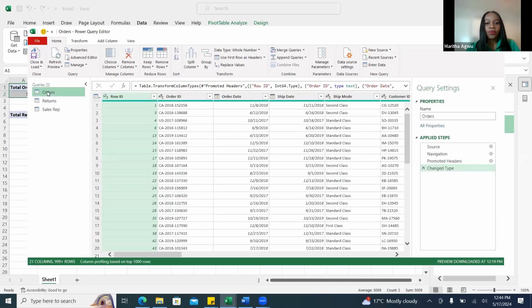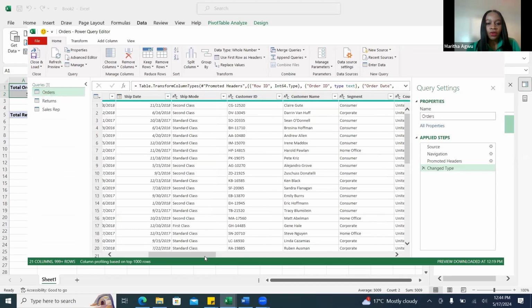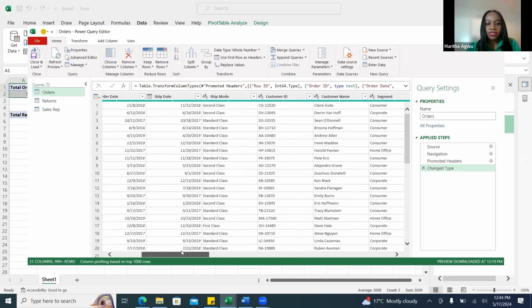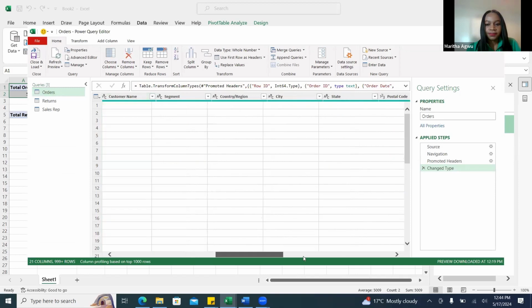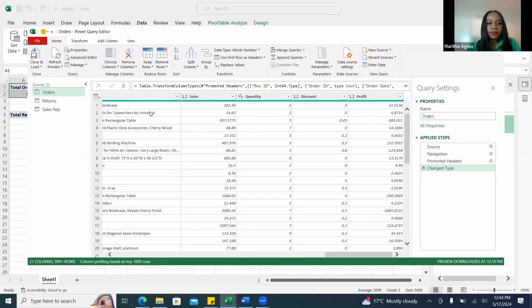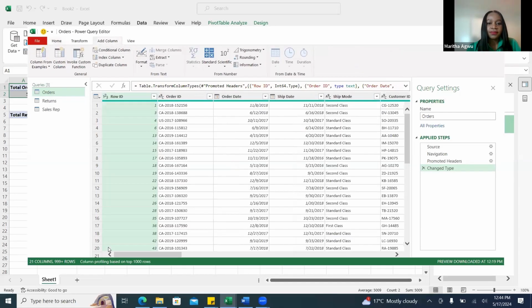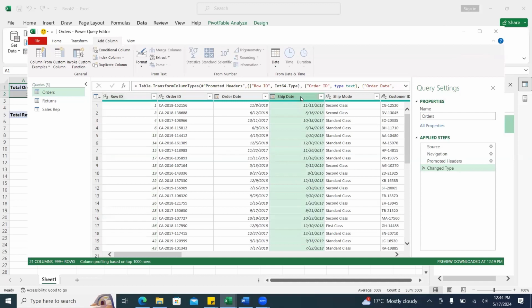All right, so here we would come back. We want to do ship date minus the order date. So we're going to create a new column. We go to add column and we select our ship date.